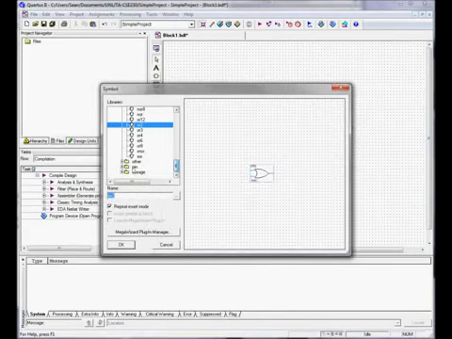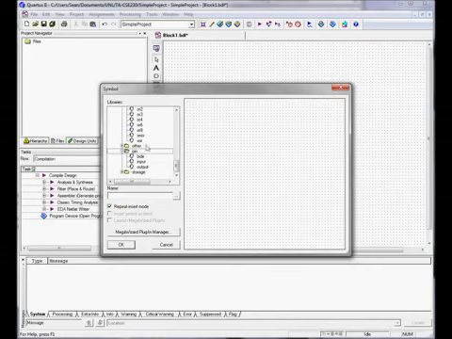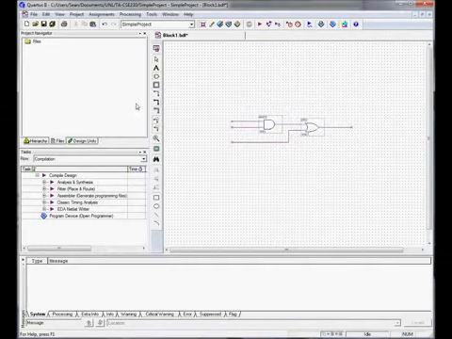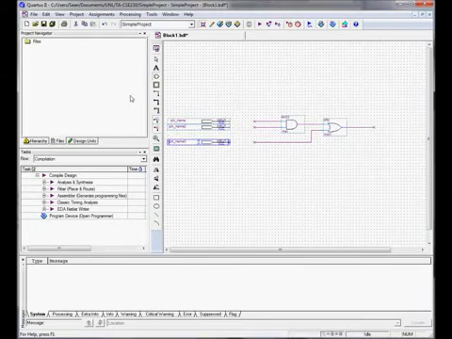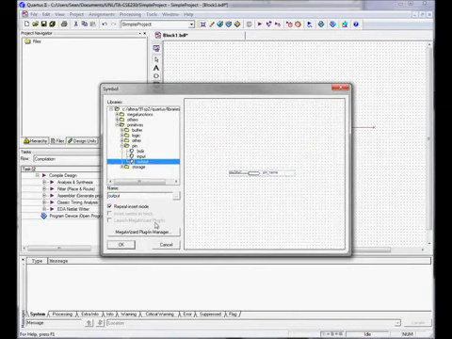Only this time we're going to scroll down to pin. This is what allows you to connect up to the different controls on the chip for Altera, and would also allow you to do simulations within Quartus here. So we're going to grab an input, and if I just click again, I can put another one down and another one. And then we also want to grab an output pin.